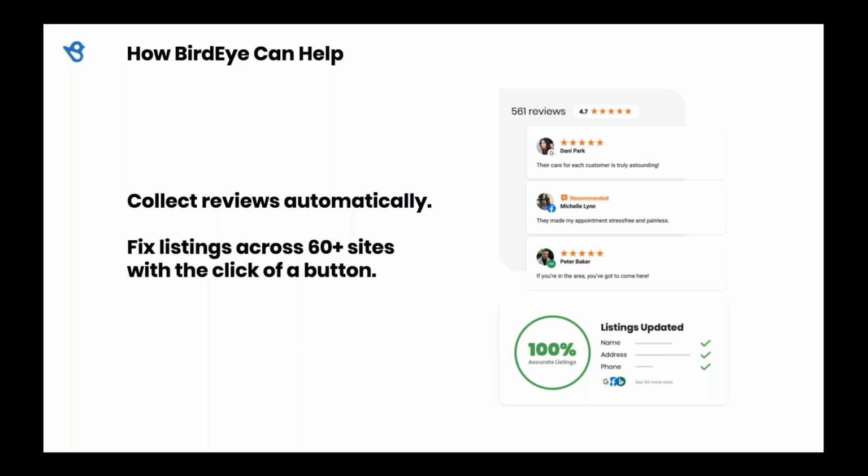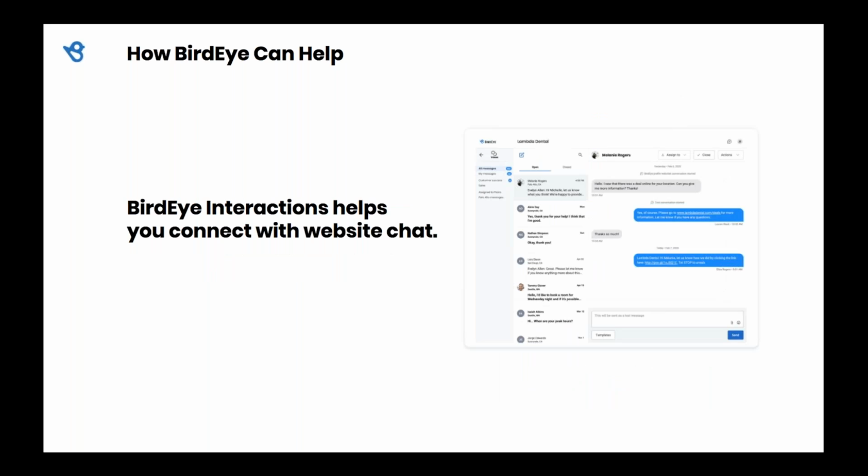And next, listings. Again, that's something we covered when we were going over mobile search optimization. Birdeye offers you the ability to fix all of your listings on 60 plus sites with just a click of a button. No need to go to all these different sites and try to take care of each one manually. That can really be time consuming. Just a click and you're done.